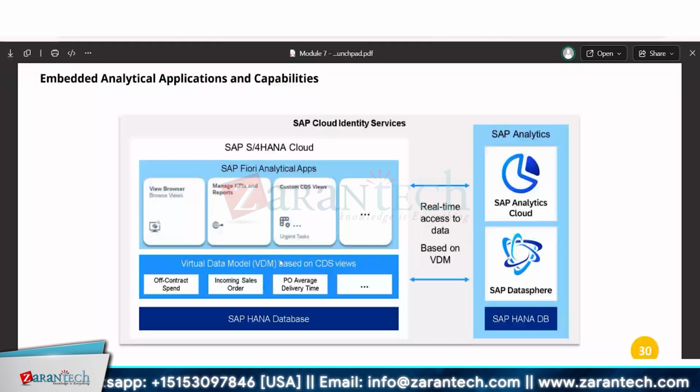So virtual data model based on CDS view, you can see off contract spend, incoming sales order, PO average delivery time, etc. And underneath everything, we have SAP HANA database. So all this data which you want to show as an analytical app comes from SAP HANA database. And from the HANA database, it can be read through CDS views, and these views can be browsed in the view browser. We can manage the KPIs and reports and custom CDS view if you want to customize that. It is possible.